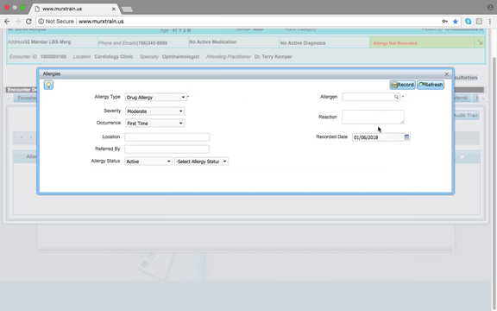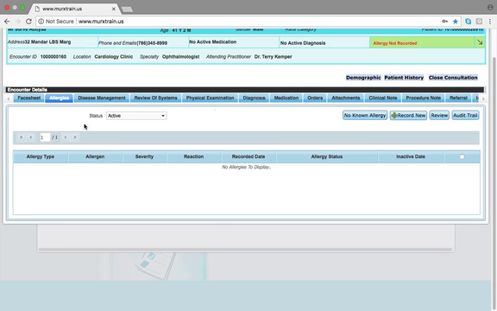Select the drug. Enter the reactions, and if any indications are there, they can be entered in a free text format. You can select the recorded date by clicking on the calendar icon and selecting the date as required. Click on record new to record the allergy. In this way, allergies can be recorded in MEORX.